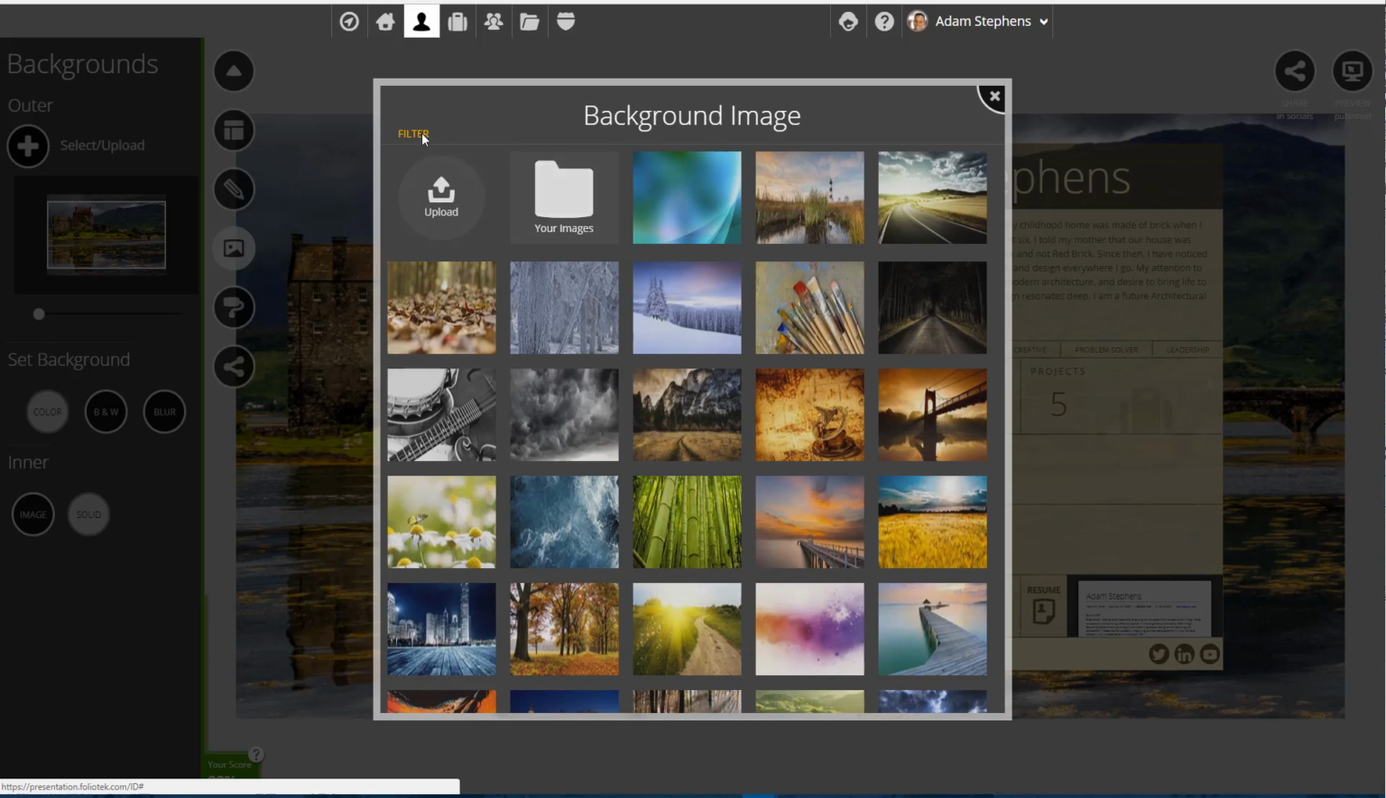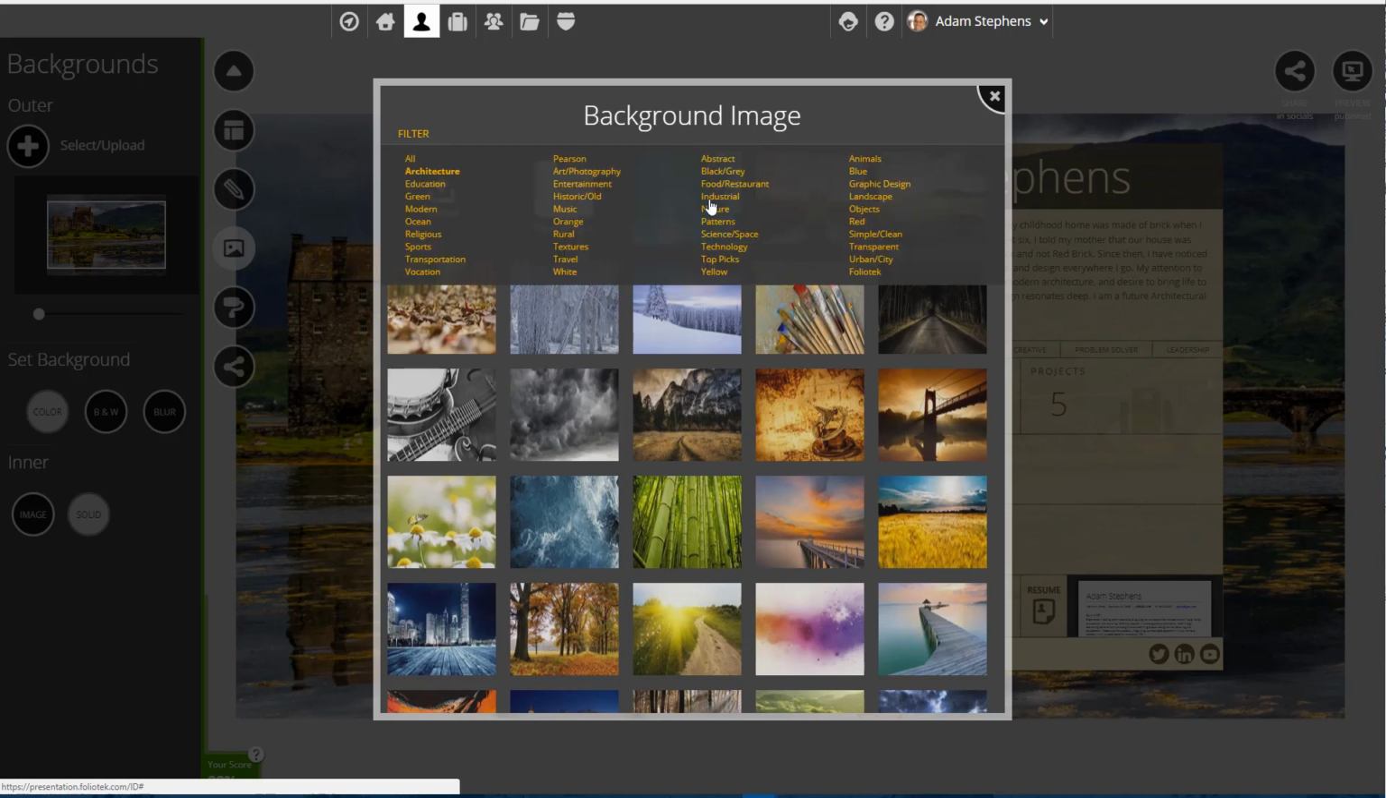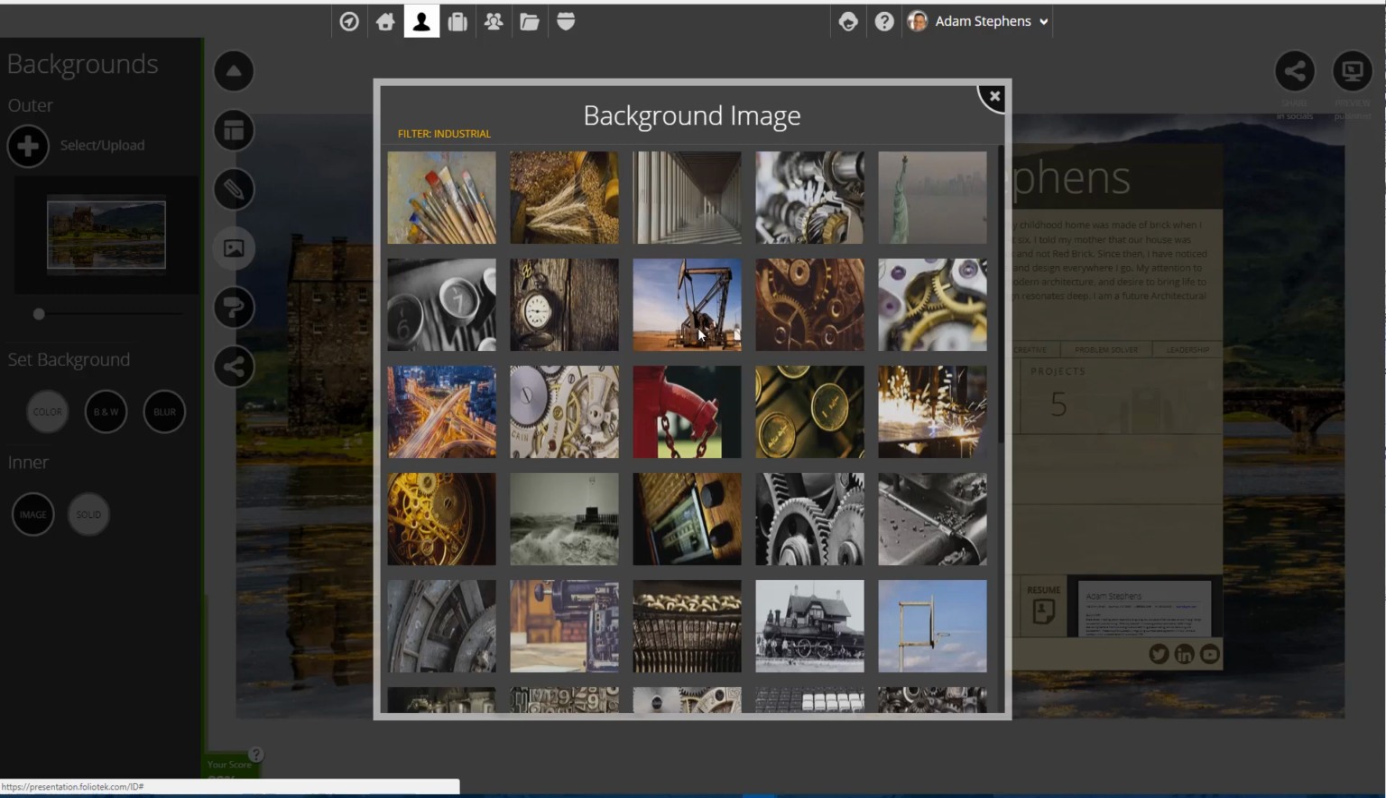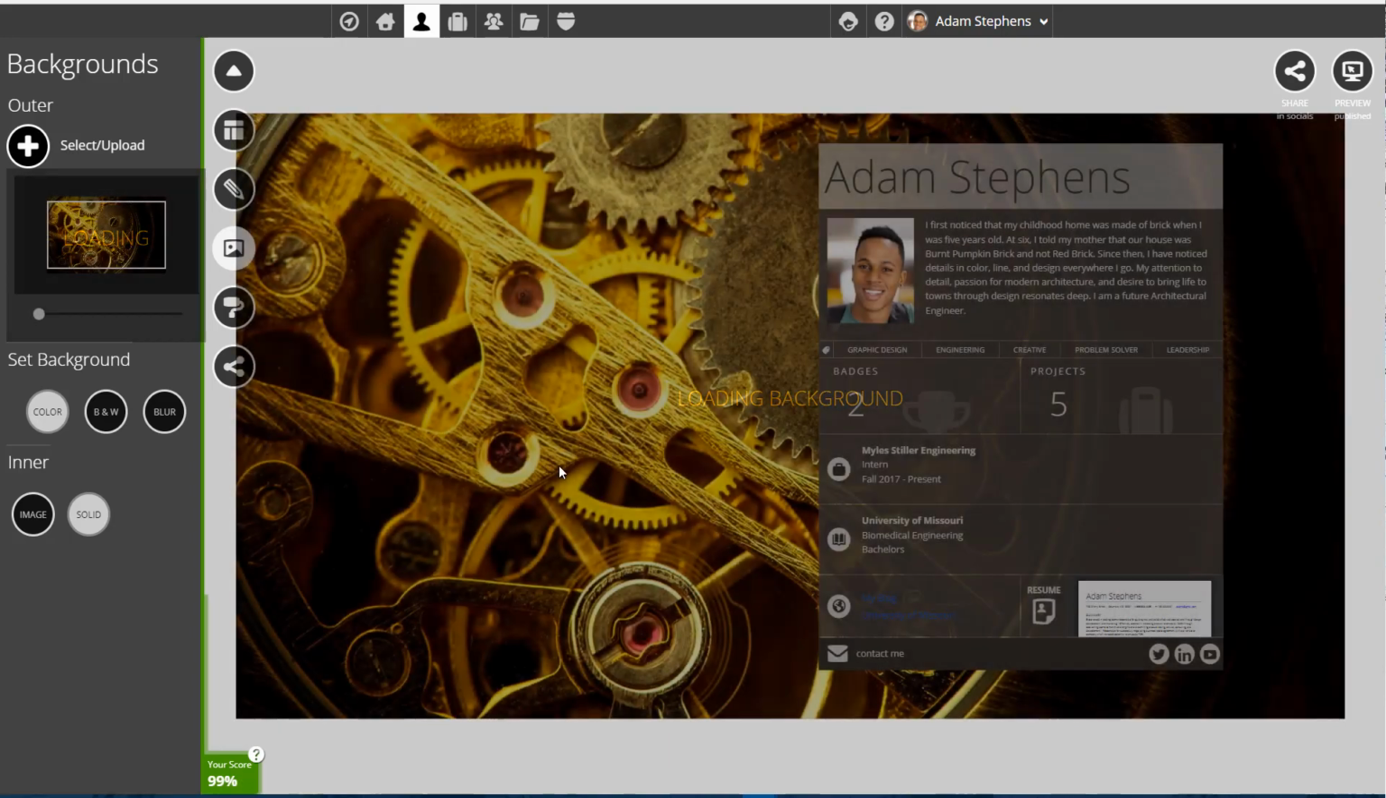But if you click this filter icon, now all of a sudden you can filter our repository by all sorts of different categories. For this particular purpose, I think I'll go to the industrial option. And here's a whole bunch of mechanical type industrial photos. And I'm going to choose this little cog down here.